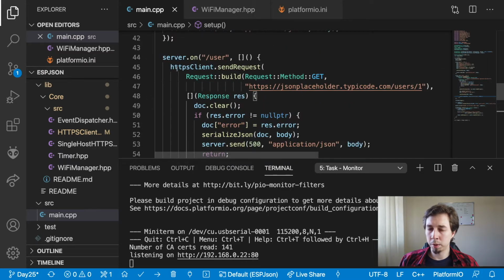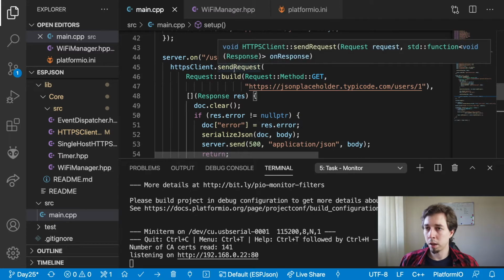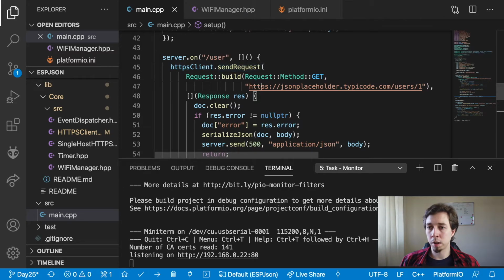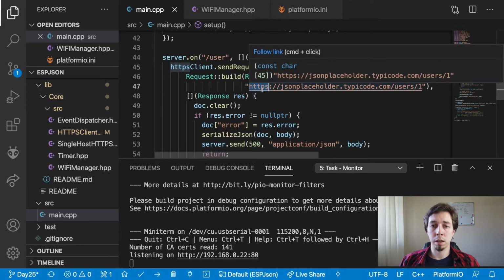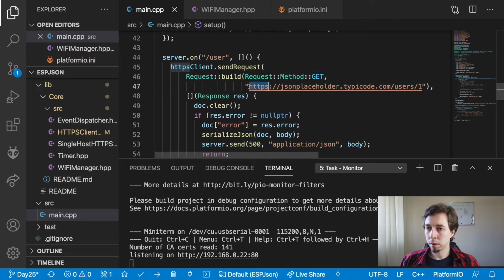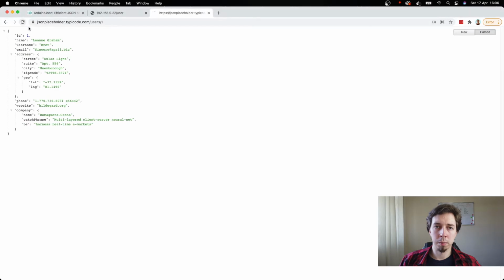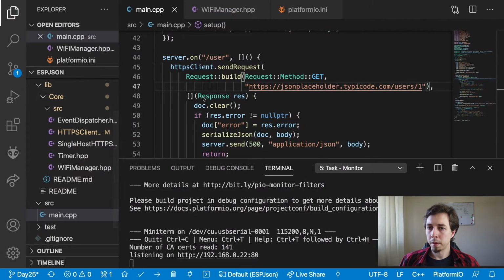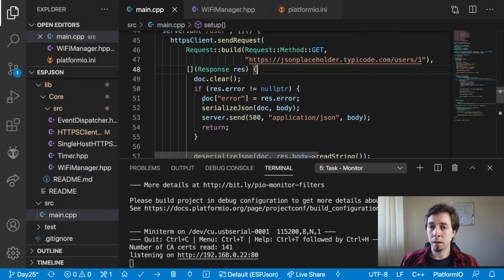Right, so I'm using the HTTPSClient send request method that underneath actually makes sure we are connected to Wi-Fi. It makes sure the clock is synchronized for the SSL certificate verification, right? We use HTTPS here, and then it makes the request using HTTPSClient to this resource, just an example endpoint. And once everything is done, it just runs this callback and passes the response.